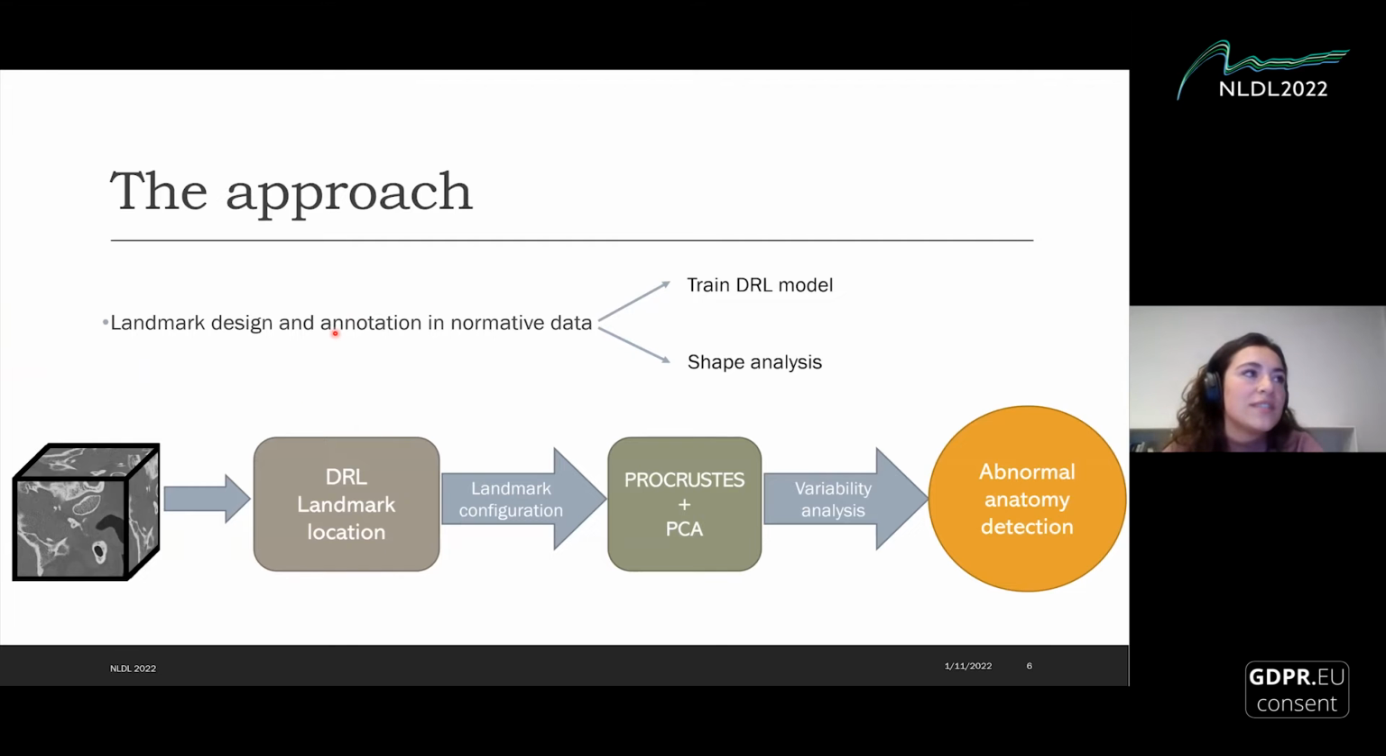So the approach is that we're going to use those landmarks annotated in normative data, so in patients that have normal anatomy, to train a deep reinforcement learning model that will be able to estimate the location of those landmarks in an unseen new image. And we also expect to use the distribution of those landmarks to do a shape analysis. So we expect to be able to align all of this using Procrustes and project them in a PCA space of lower dimensionality.